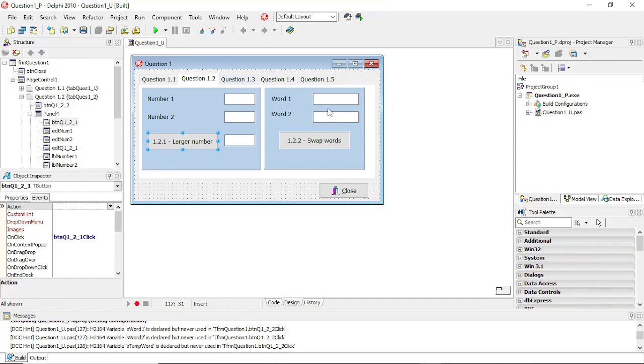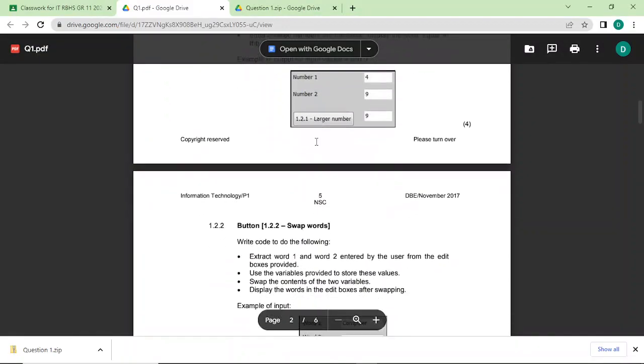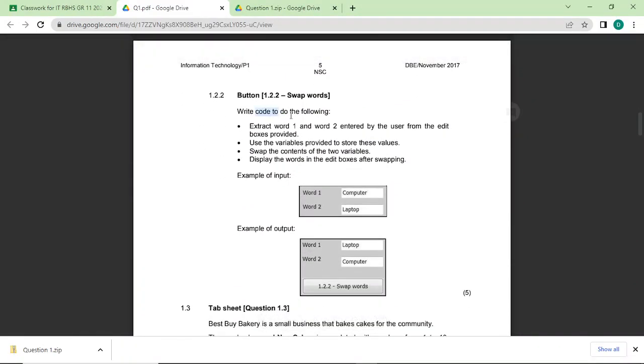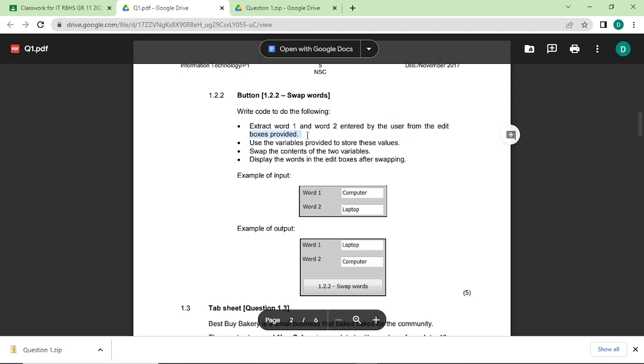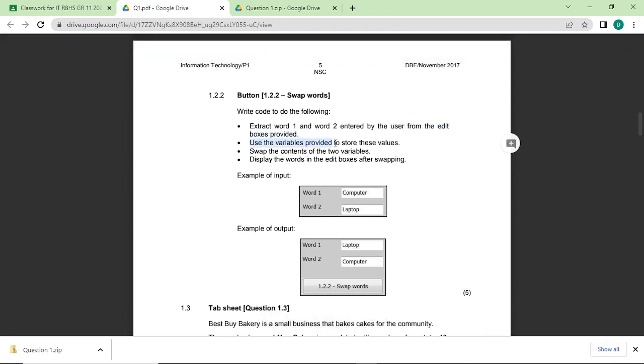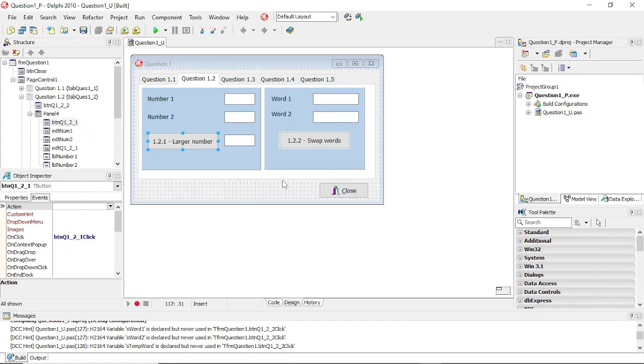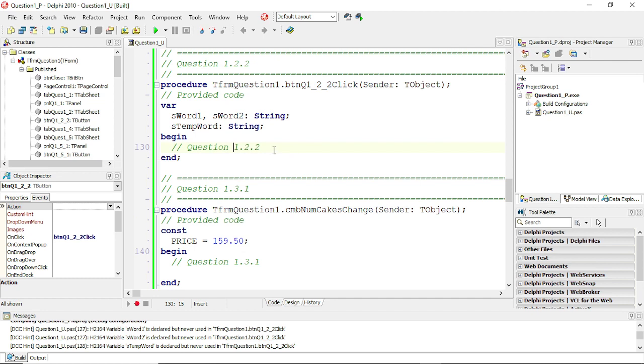Right, so let's go on to the swappy wappy words one. It says write code to do the following. Extract word 1 and word 2 entered by the user from the edit boxes provided. Use the variable provided to store these values. Swap the contents of the two variables. Display the words in the edit boxes after swapping. Okay, so let's quickly see what we got here. So we've got a sWord1, we've got a sWord2, and we've got a temp.